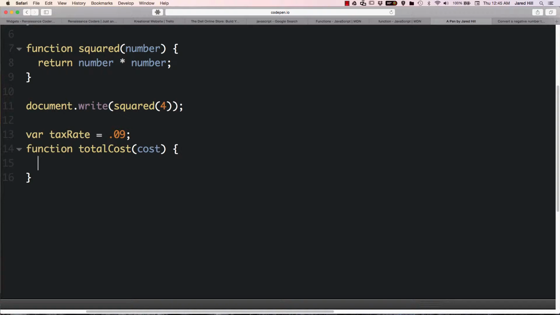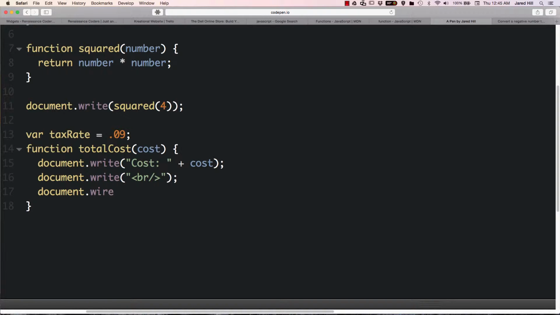So we're going to write out the cost, we're going to write out the tax, and we're going to write out the final amount. So let's go ahead and document.write. We're going to do a string of cost plus cost. Another document.write, and this one's actually just going to be a break. Document.write.